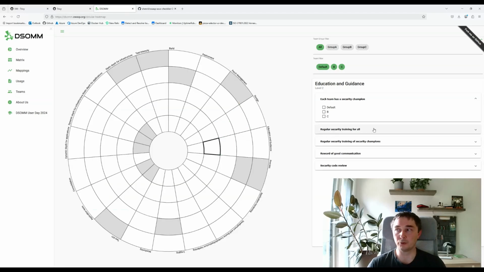Next one is to have regular security trainings for all, and yeah, it's as easy as it can be. And then the security training for the security champions, a little bit deeper because they need to provide more context for the rest of the team.